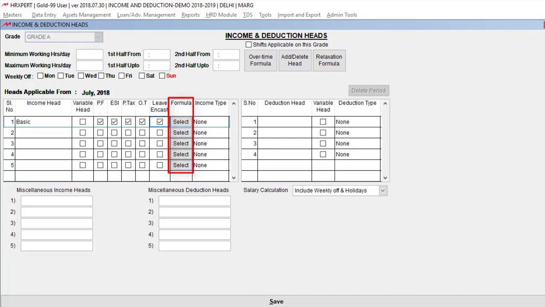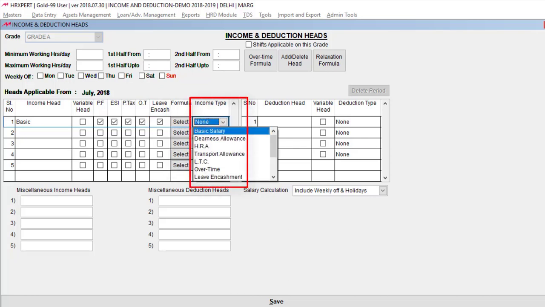Next is formula. We will discuss it later. Then there is income type. Here you will map the income head with an income type, and whichever income type you map to an income head, the value of that will be calculated accordingly. So we will map the Basic income head with the Basic Salary income type here.